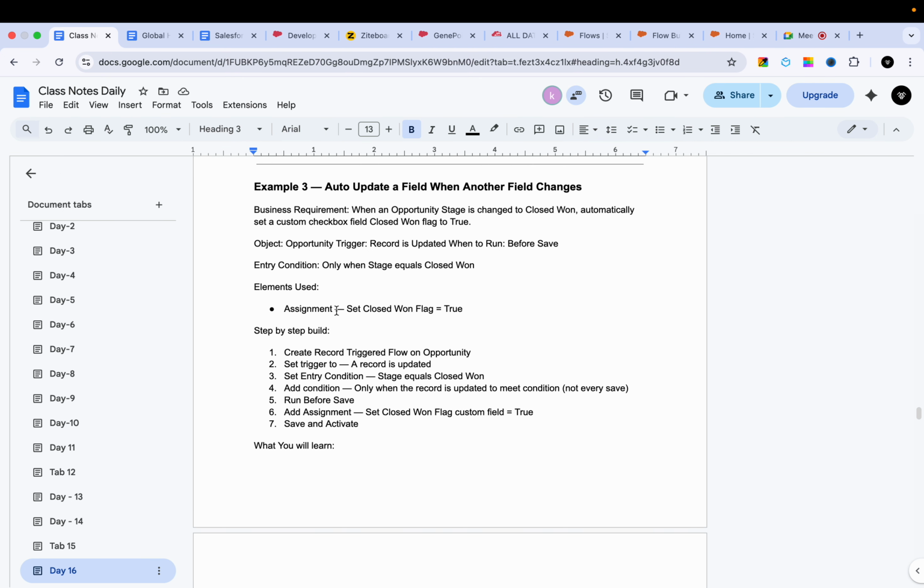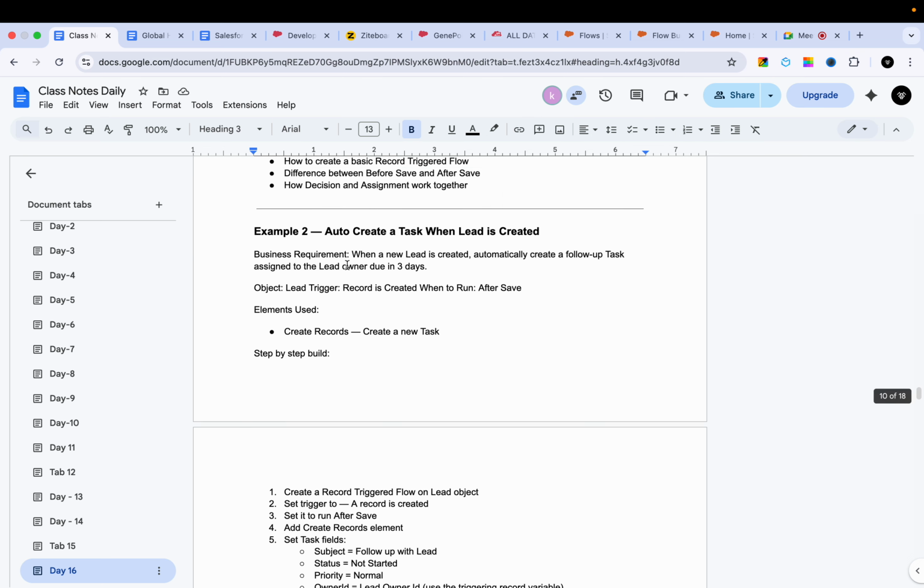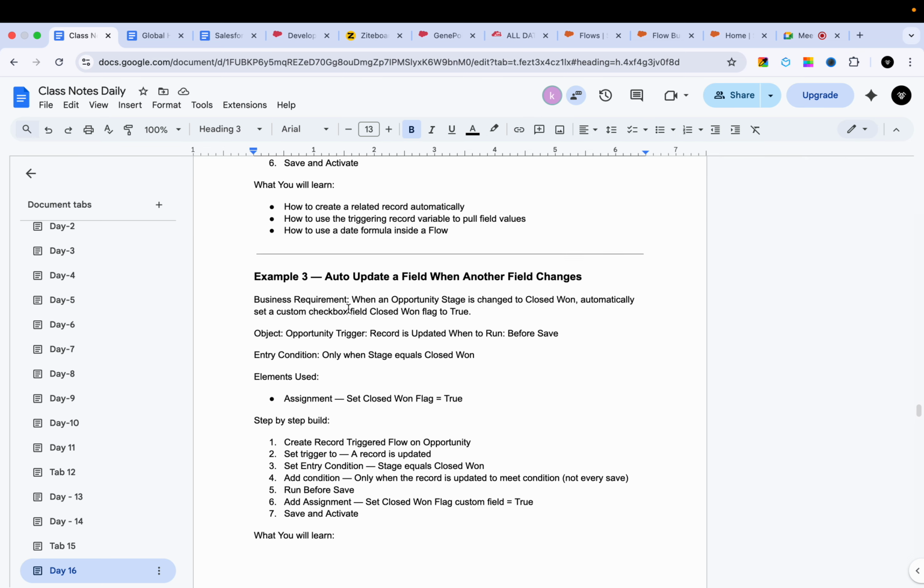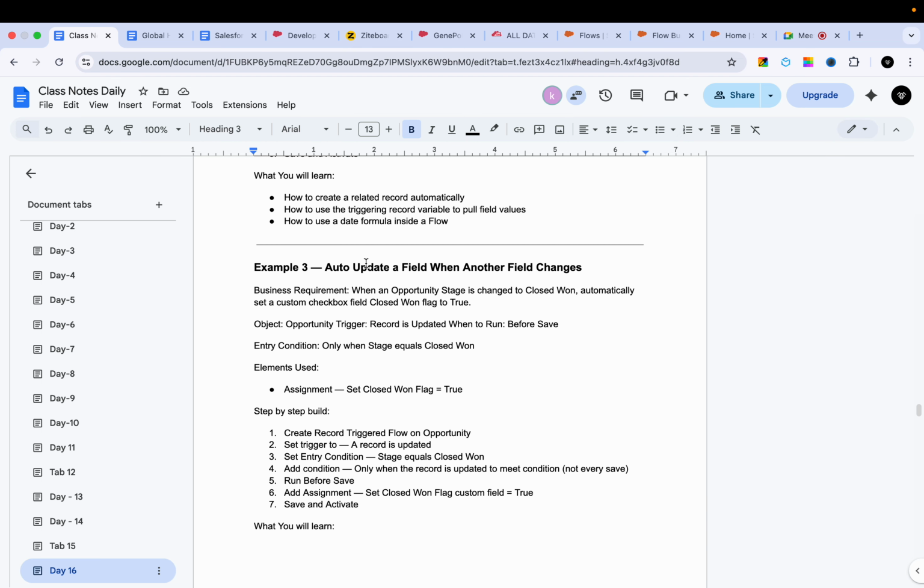Let's see an example and you will get more clarity. Yesterday we saw the first two examples. Let's go to the second one: auto update a field when another field changes. Let's understand this question. When an opportunity stage is changed to Closed Won, automatically set a custom checkbox field, Closed Won flag, to true.